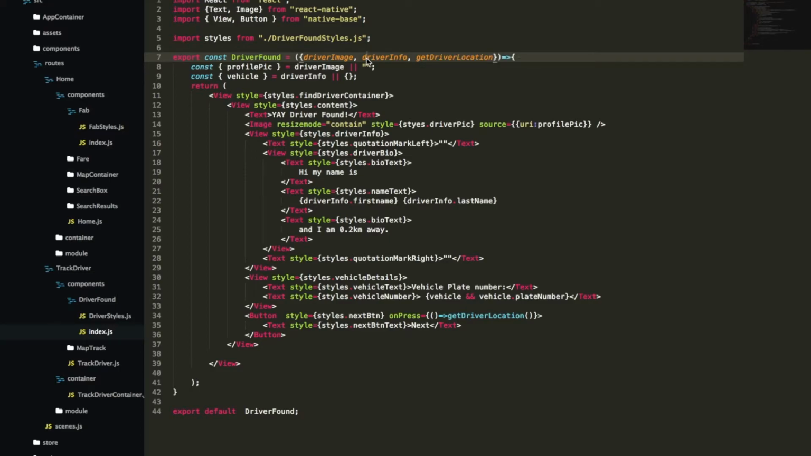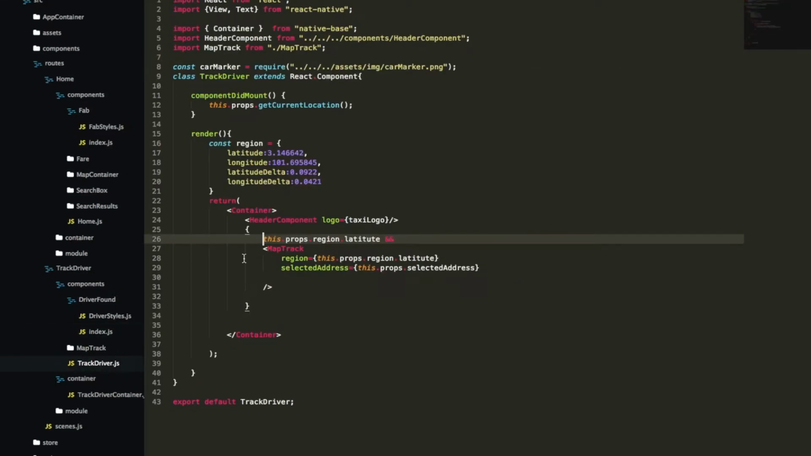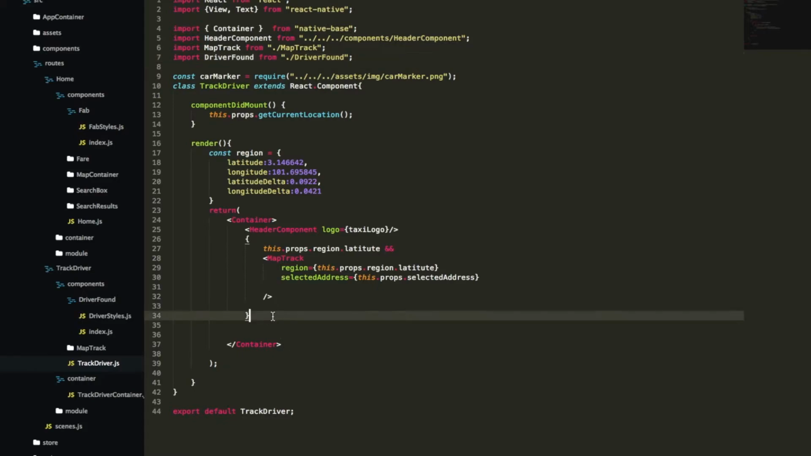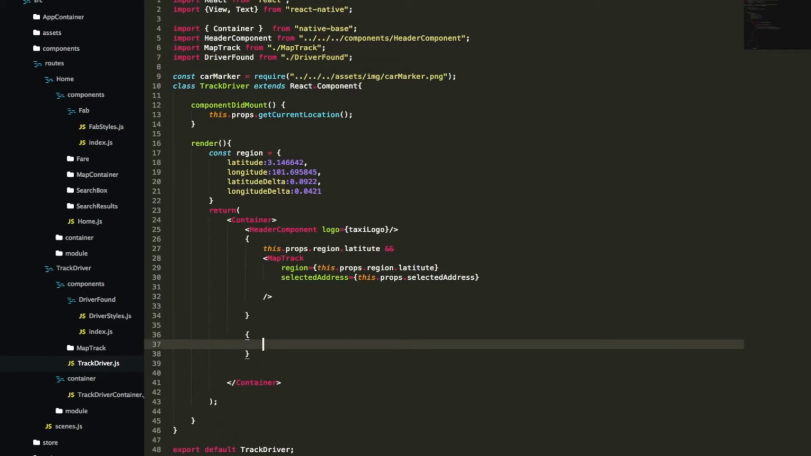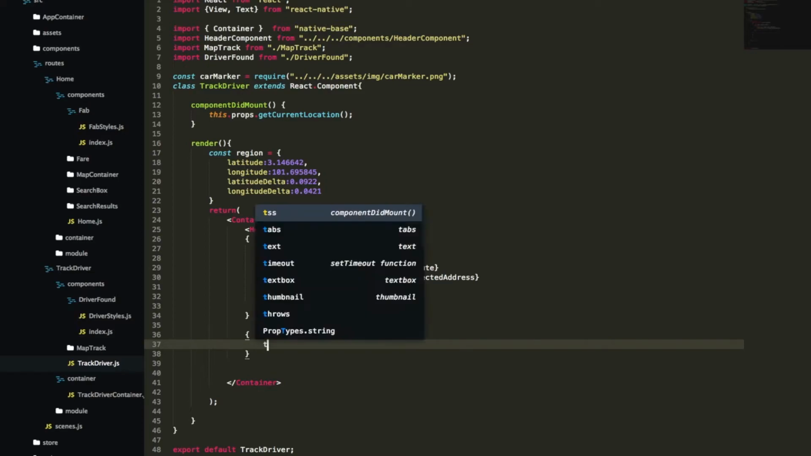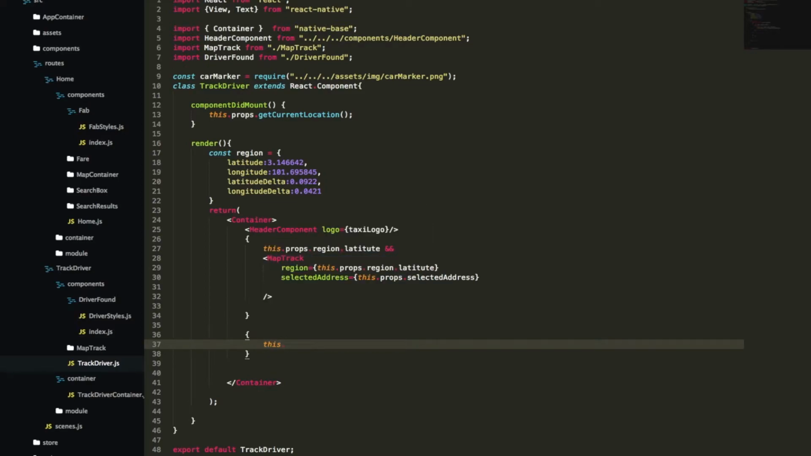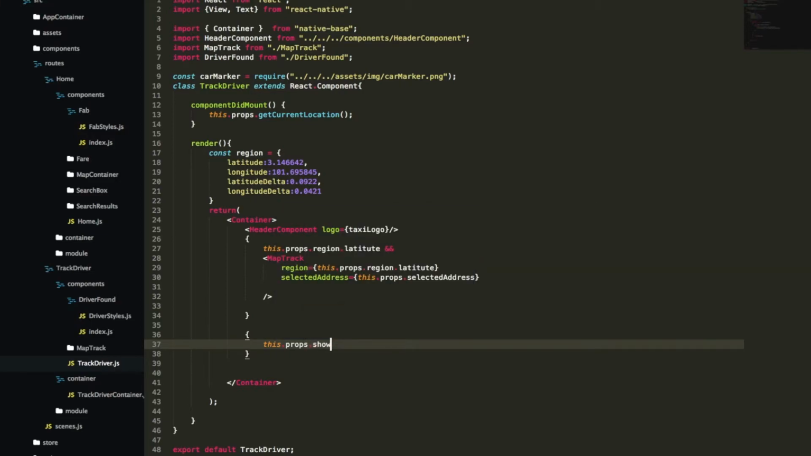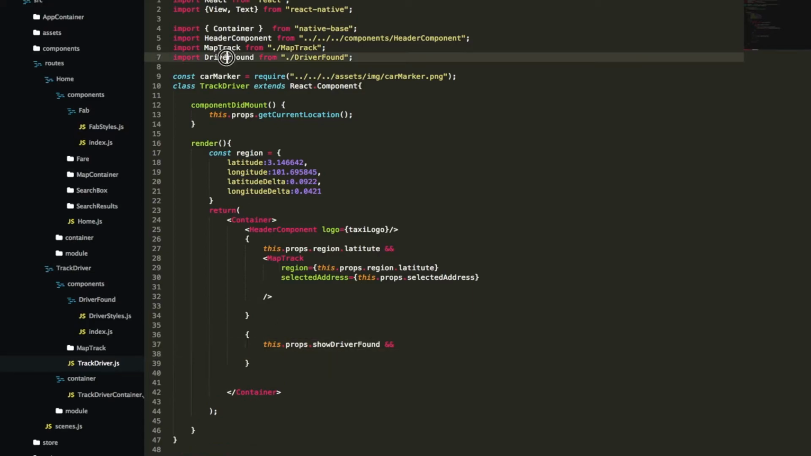So now I need to call this component inside my track driver. So I'm just going to import it up here, driver found, from here, and I'll only show it if this flag is true. this.props.showDriverFound. If this is true, then I'll display this.